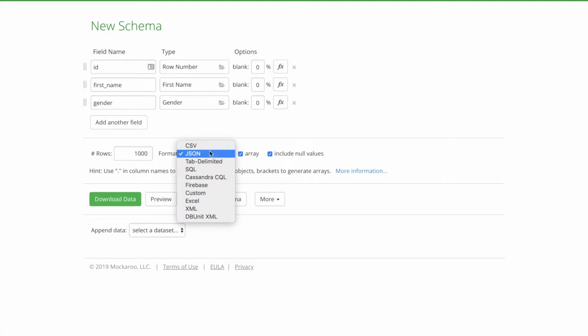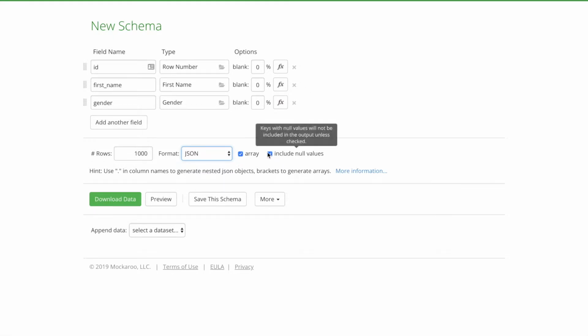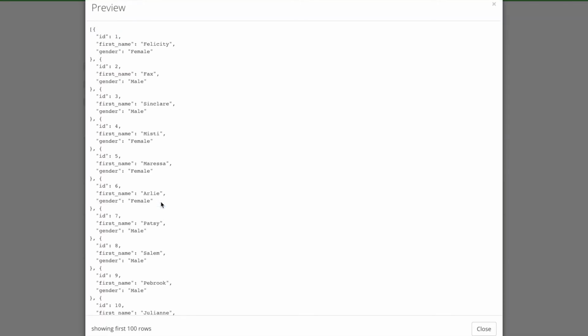Format, you should choose JSON, just because the default one is usually CSV. So if you want to do some data analysis, maybe CSV will be better for you, but JSON is the one that I like to use. Array, include null values. You can leave those two ticked. Then we can first see a preview of this.